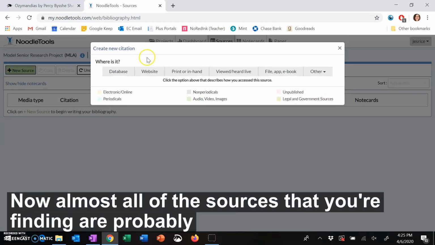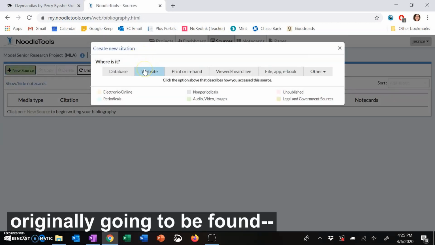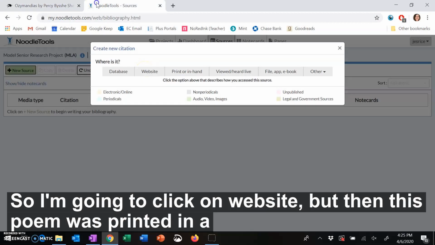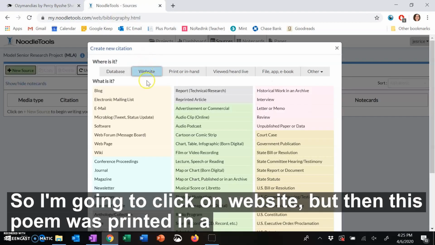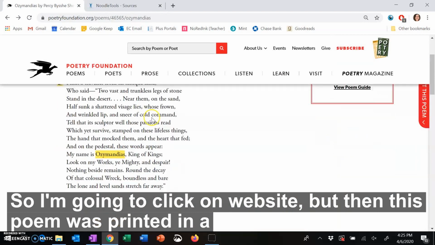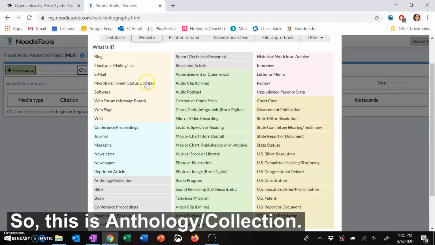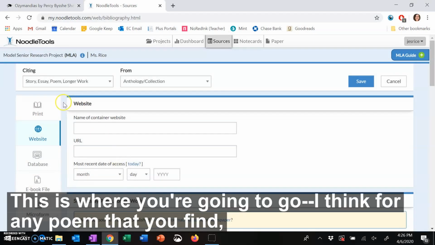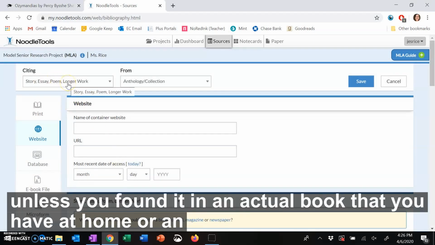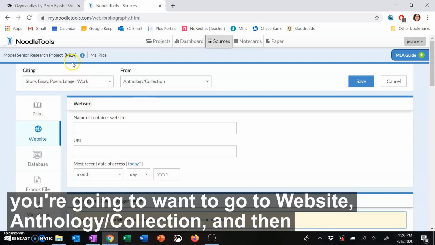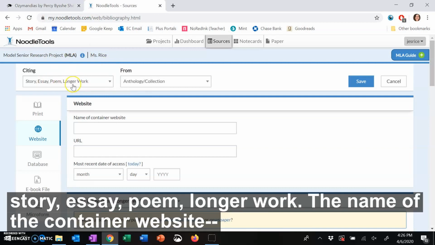Now, almost all of the sources that you're finding, you're finding them on a website. So I'm going to click on website, but then this poem was printed in a collection of poetry called Shelley's Poetry and Prose. So this is anthology collection. This is where you're going to go, I think, for any poem that you find, unless you found it in an actual book that you have at home or in an ebook from the library. You're going to want to go to website, anthology collection, and then story, essay, poem, longer work.